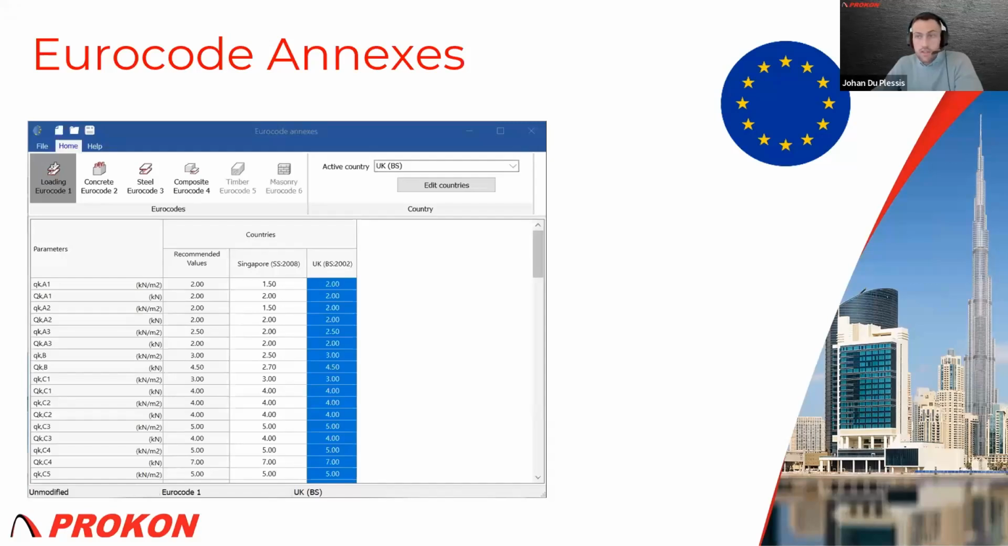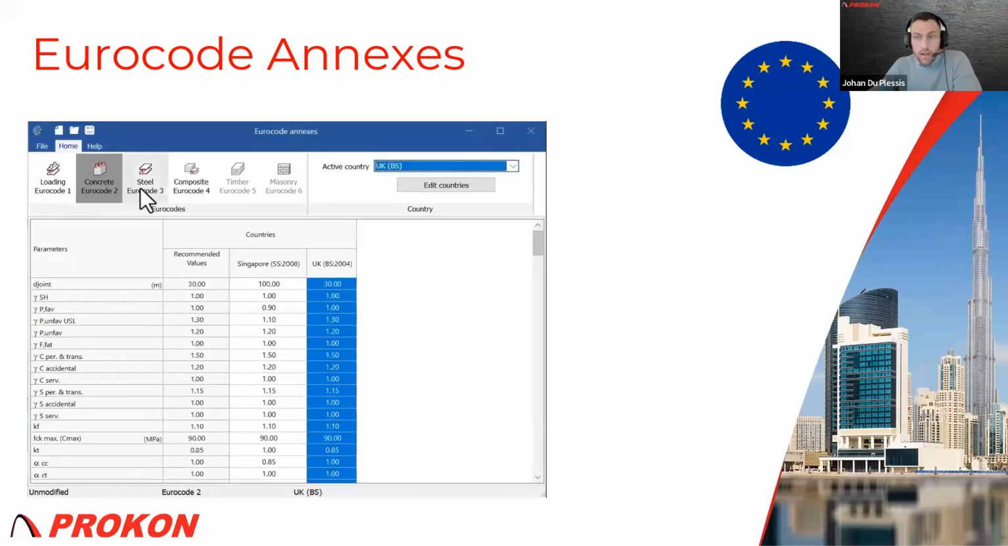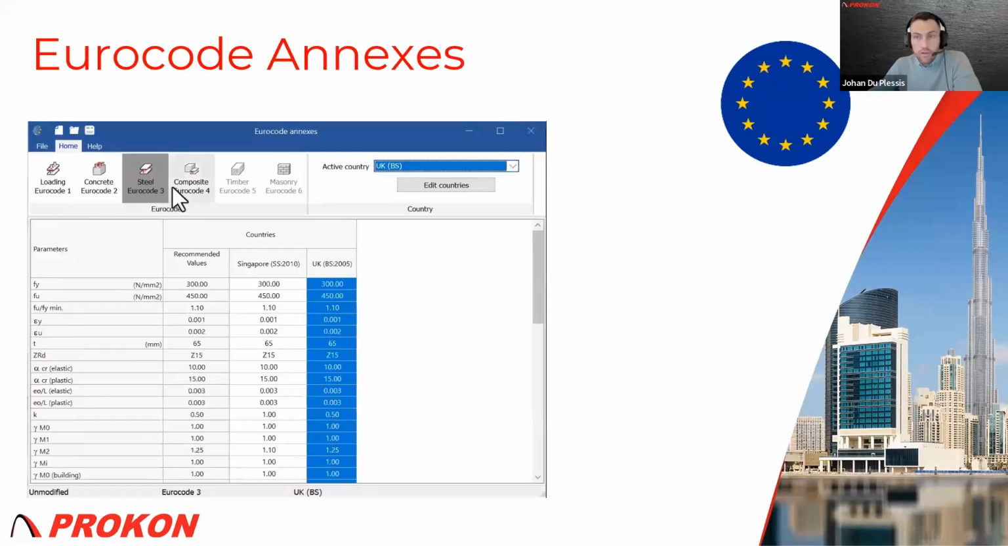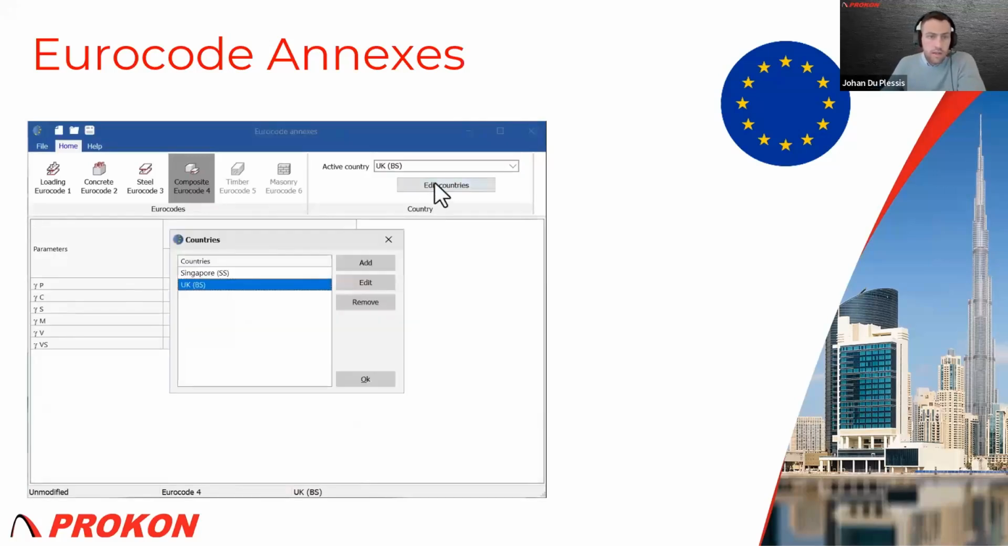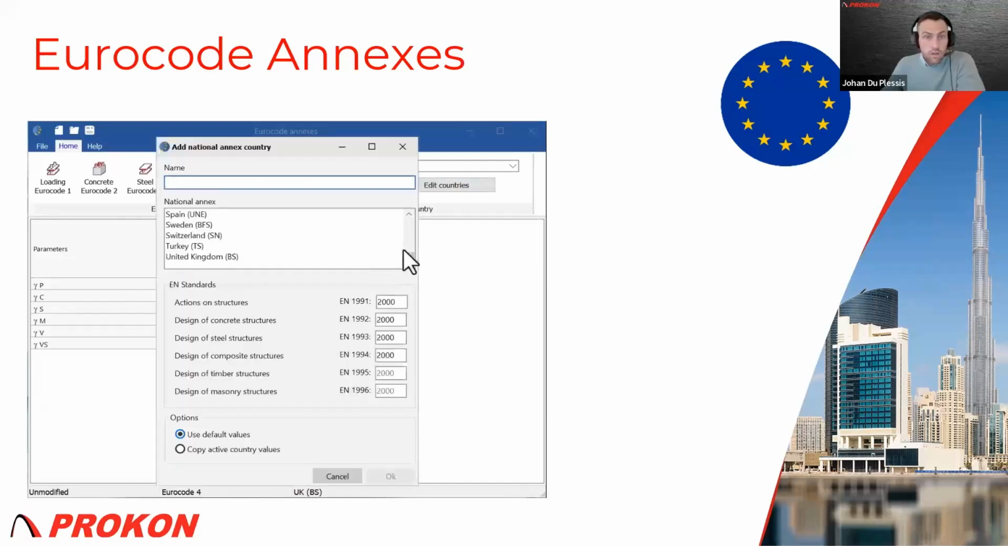You can just change your active country here, and it will then read those values from this module, and your local values will be used in your design. So you can see there we've got, by default, we're now shipping the Singapore and UK annexes in there. If you're in another region in the world, you could add your own national annex. We don't ship it yet for you.